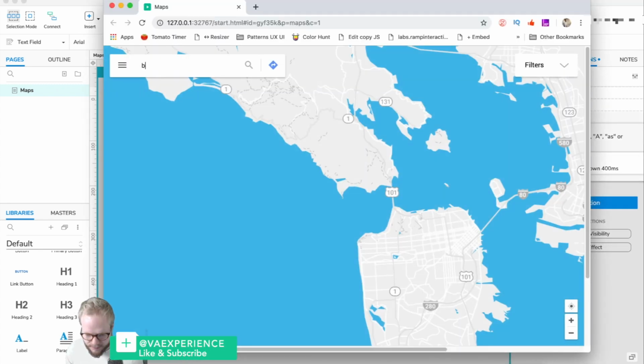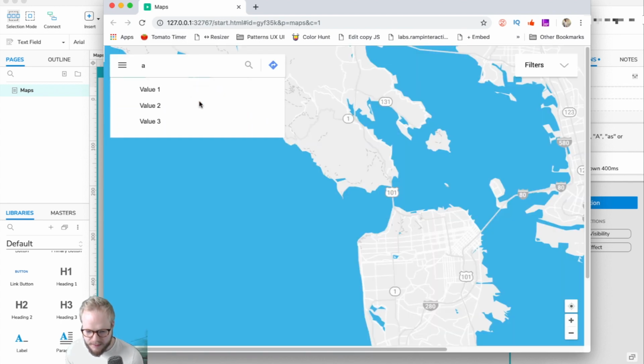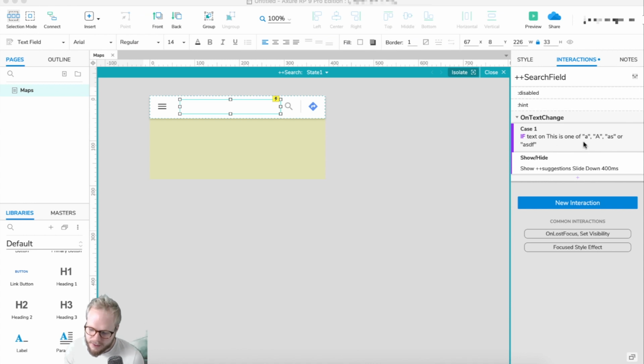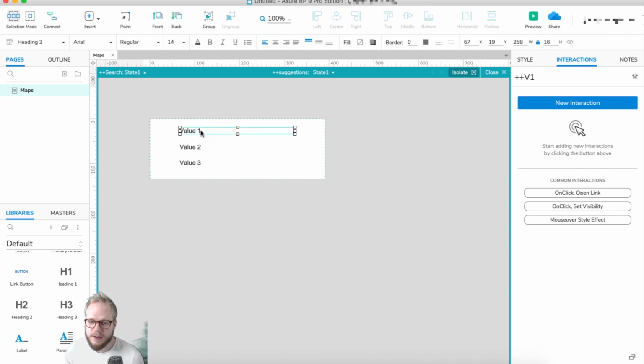Here, if I would start with B, nothing happens. If I start with A, boom, we already have predictions. So you would then go crazy and create a couple of different options. And then values, you can either hard code it or you can update depending on what's your letter.